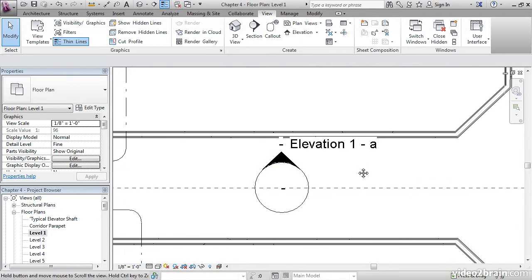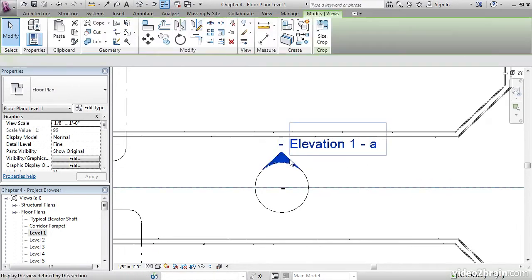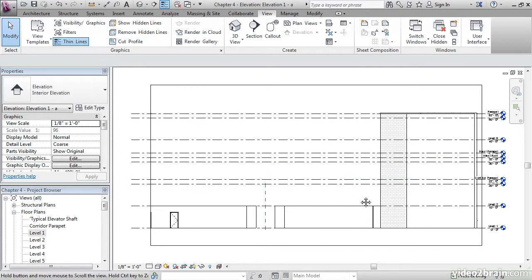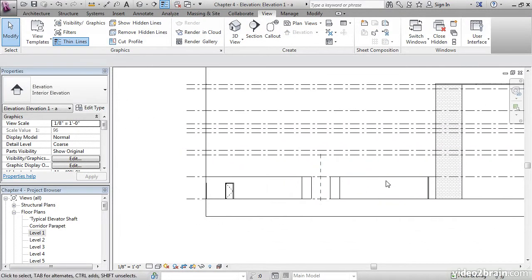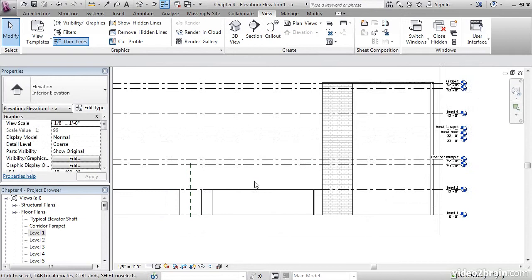It's kind of in the way. We can change that, but let's go to the elevation first by double clicking on it. Make sure we have everything we need. We do. We have our first floor. We have a lot to do, but this is a great start.